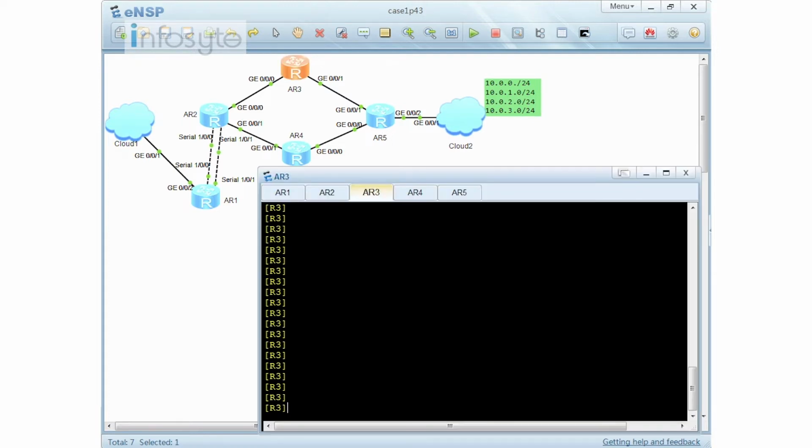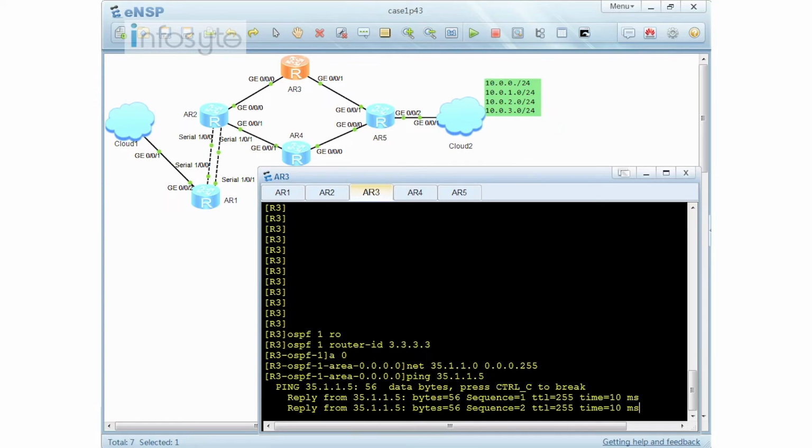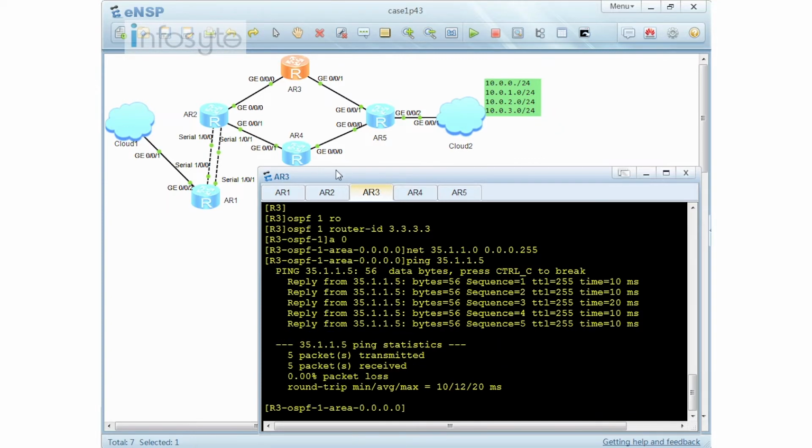Let's start from router 3, OSPF 1. Let me give them a router ID. I'm going to give them a quad 3. The question asks for area 0. So this network is 35.1.1.0 with wildcard 0.0.0.255. That's it. Let me try to ping 35.1.1.5. You can see that it's pingable. I'll go to router 4.